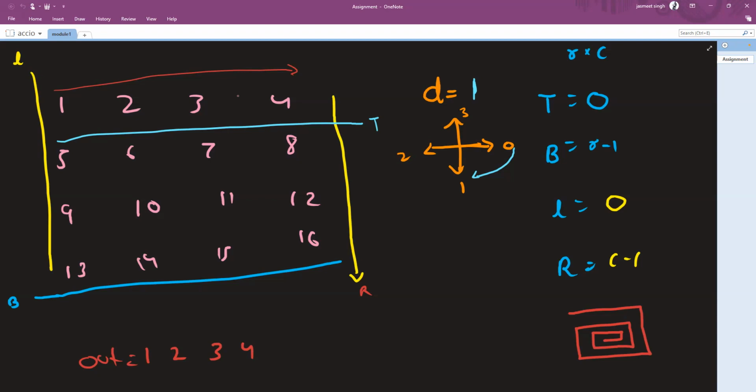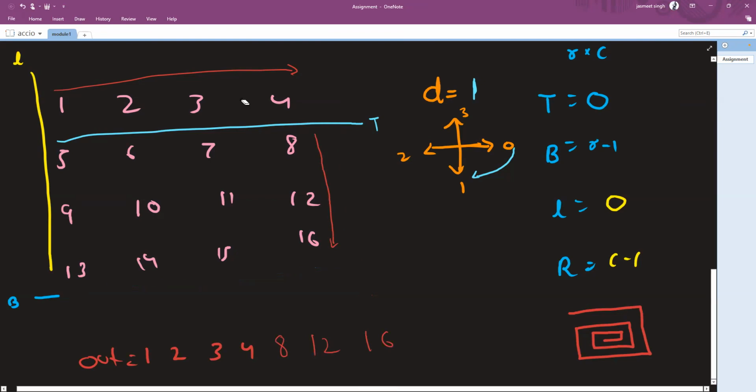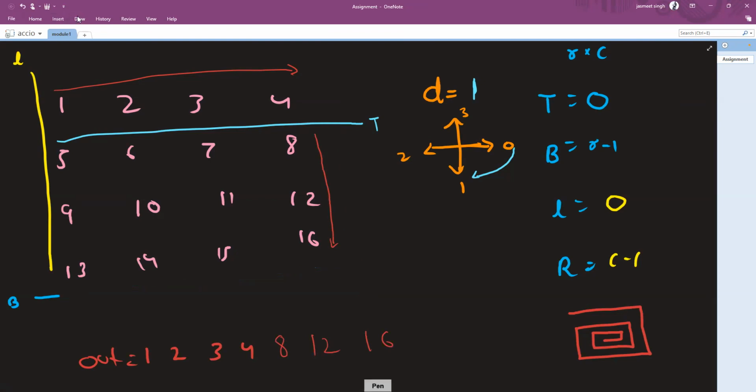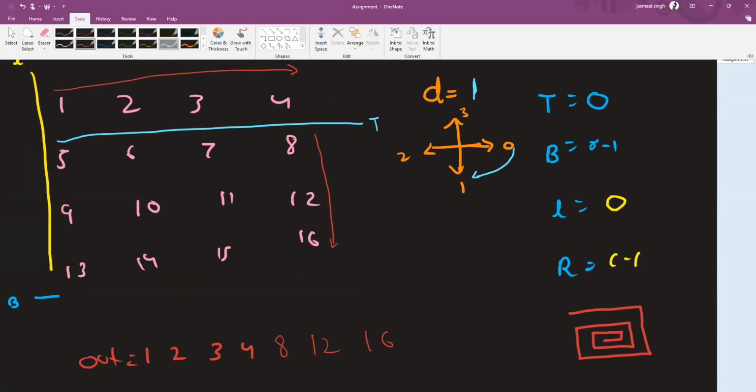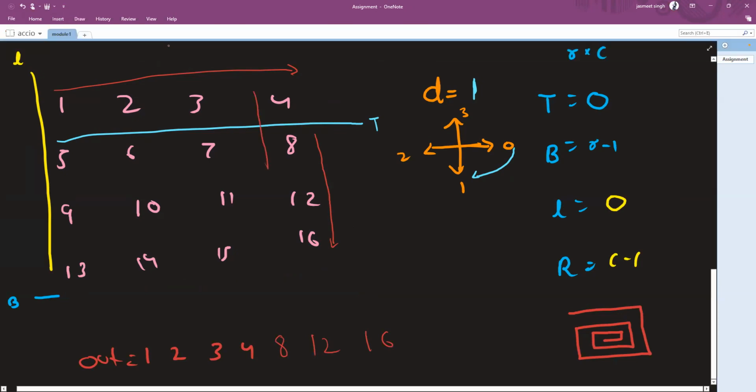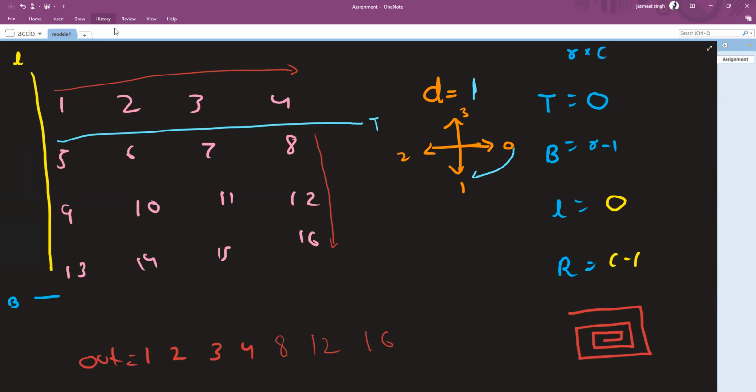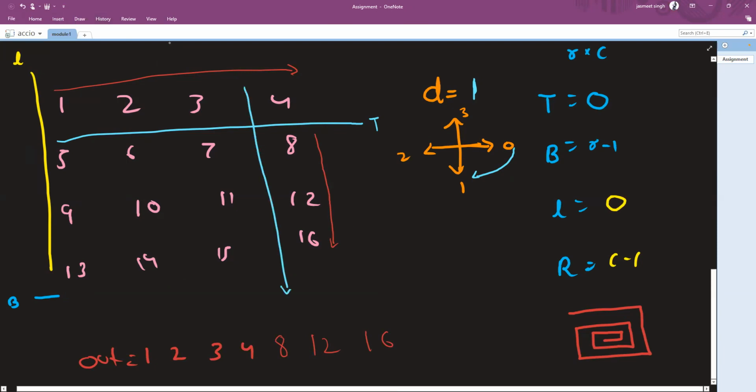Okay, so let's continue with the printing part. So 8, 12, and 16. Now what is the next step? I need to reduce this boundary. Let's keep this. So now this is going to be my right boundary. Cool.